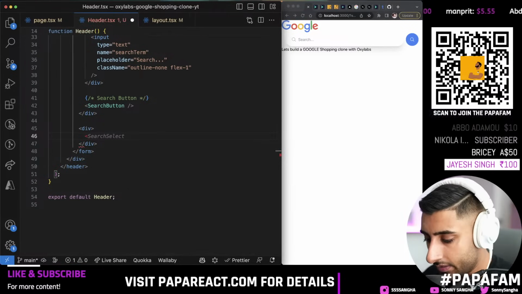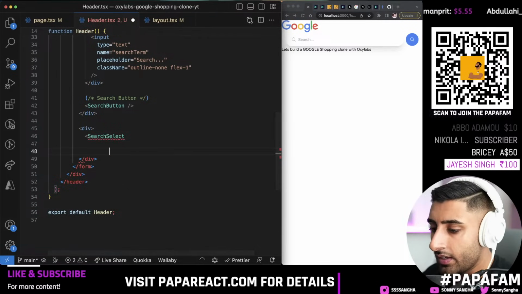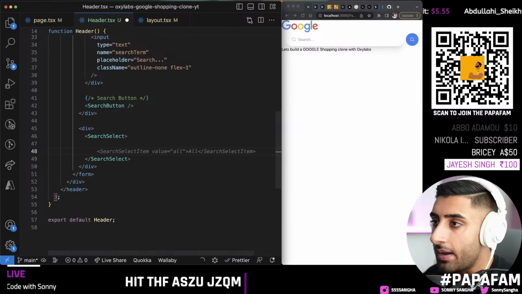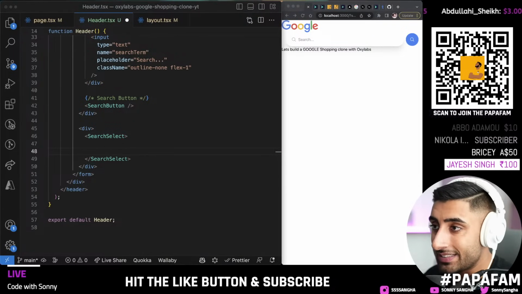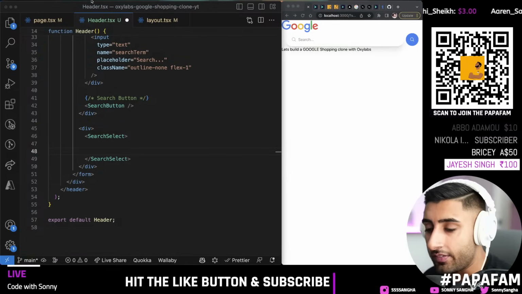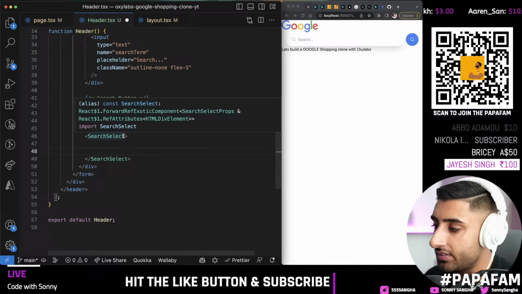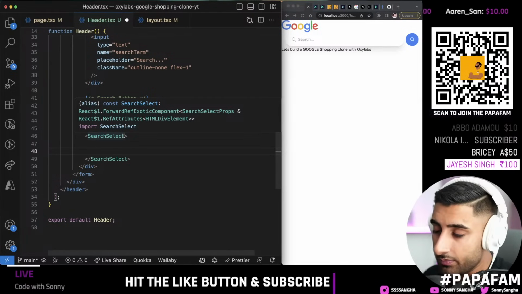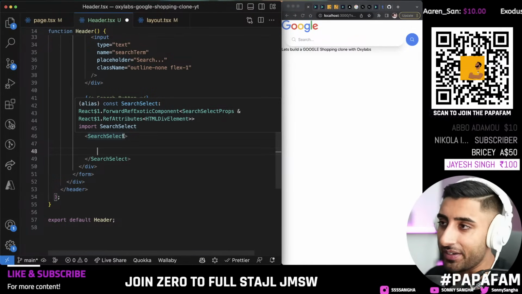And inside that div, I'm going to say search select, right? And this search select is going to wrap something called a search select item. Okay, now in this case, I just want to have 100 pages. You should have the ability to say I want to select from page 1 to 99. That's my developer brain kicking in, right?